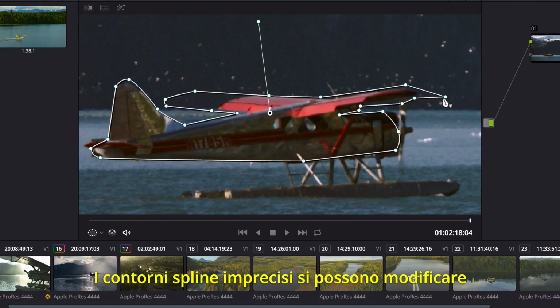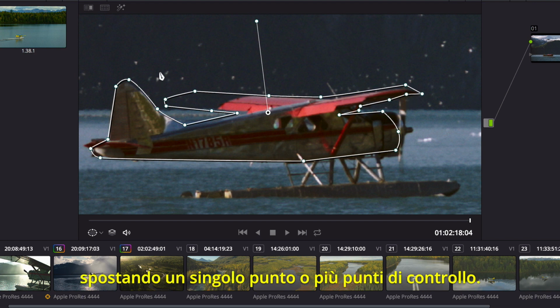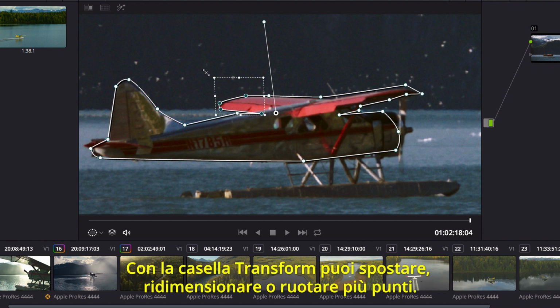Once the track is complete, you can correct hastily drawn areas of a power window. The rough spline shape can be modified by moving a single control point, or you can select groups of control points. Using the transform box, you can move, scale, or rotate multiple points at once.